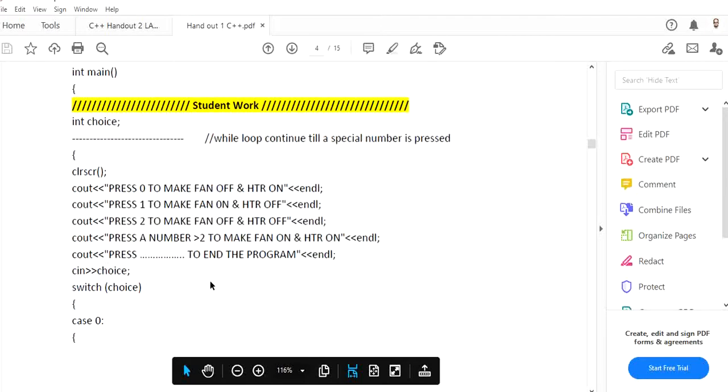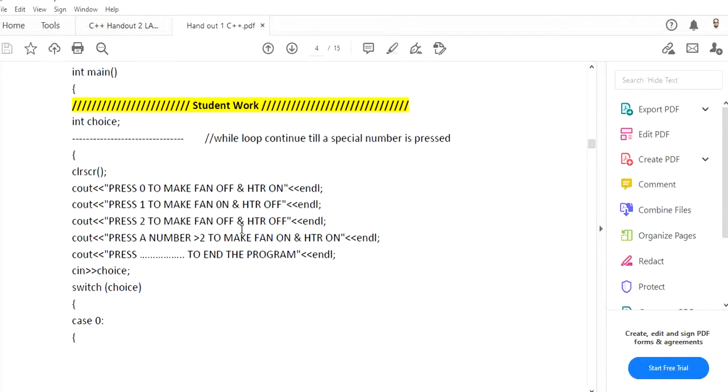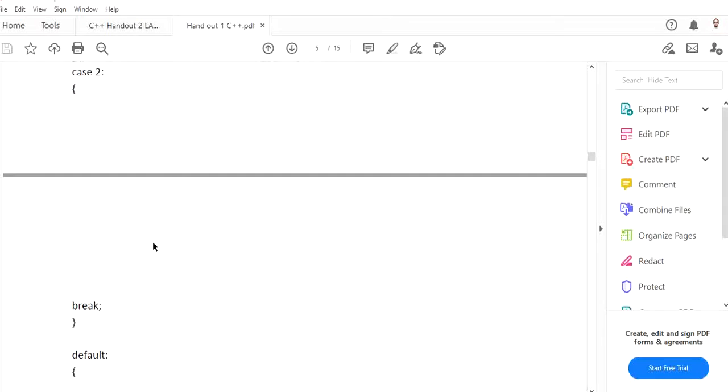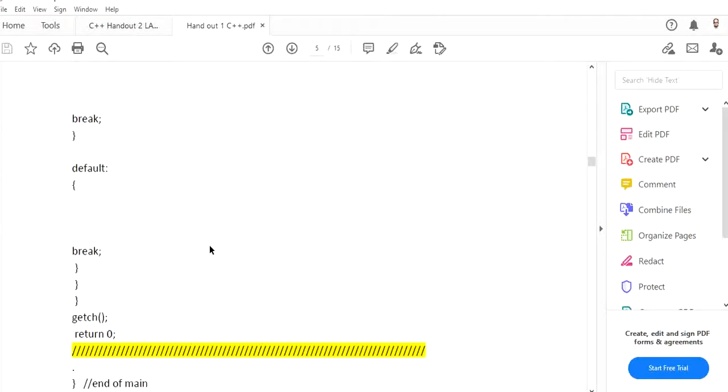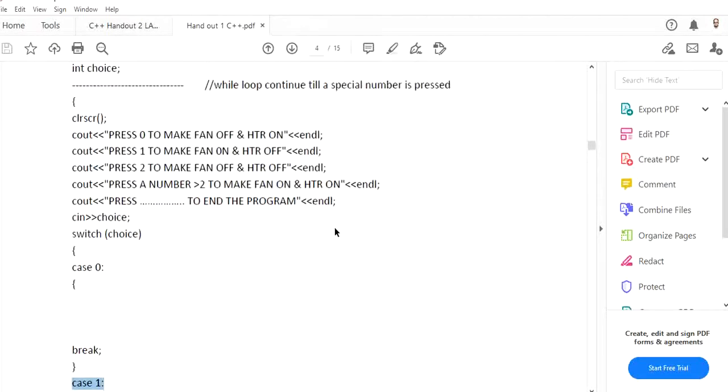And it is telling you, any number, press 2 to make both off. So very simple. Okay, case 2, clear all digital, right? Simple, because both are off.